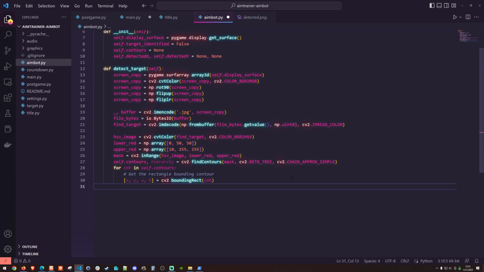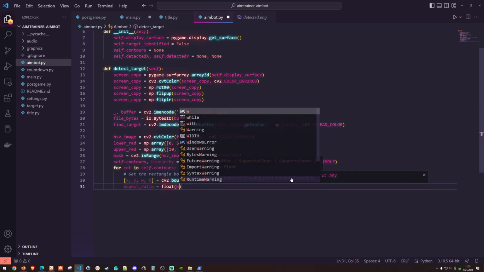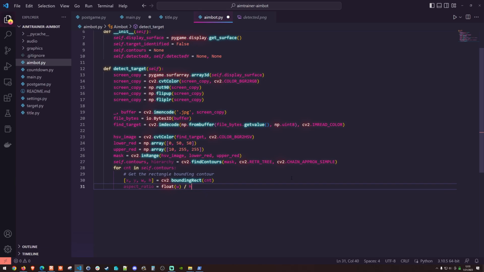Then we're going to get the aspect ratio. Aspect ratio, and that's going to be a float of the width divided by the height. And then we're going to get the area as well. So area equals cv2.contourArea, and that will take in the current contour as a parameter. And so what we need to do is basically look to see if the aspect ratio is around 1, right? Because we're looking for a square.